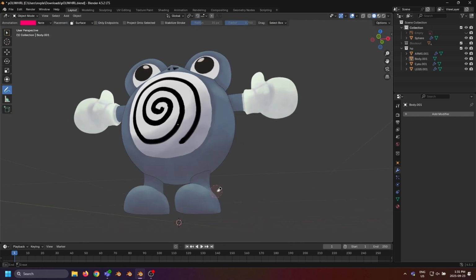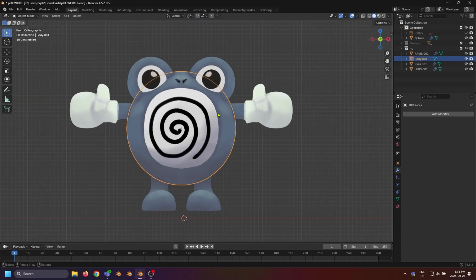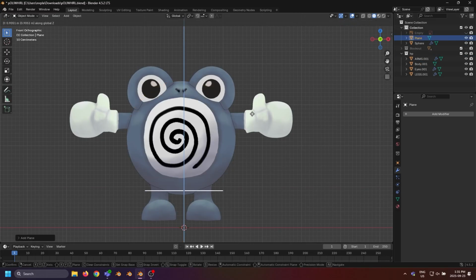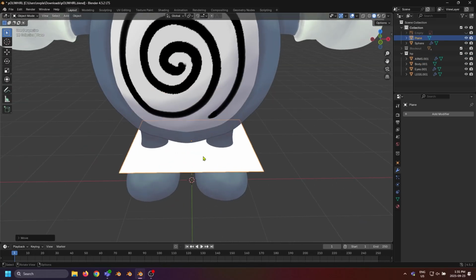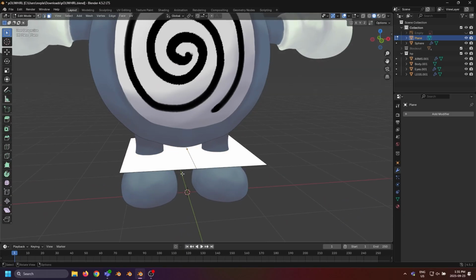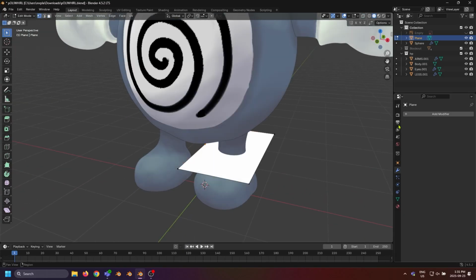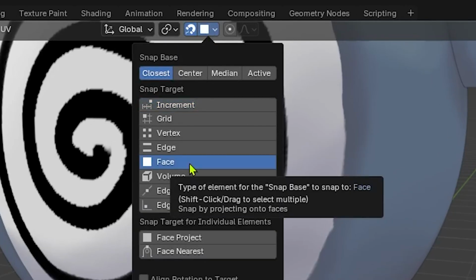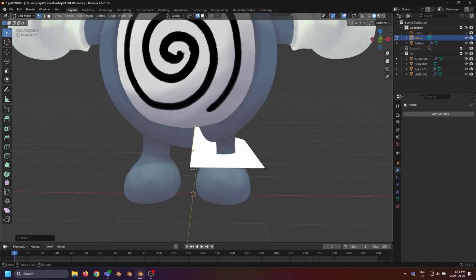retopologizing your own characters. Okay, so to get started with the retopology, create a plane somewhere in the middle. I like to always go into edit mode and split the plane so that the origin is already in the middle, but you don't have to do that. But what you have to do is select the magnet and then set it to face. So now you can snap your vertices onto the faces.